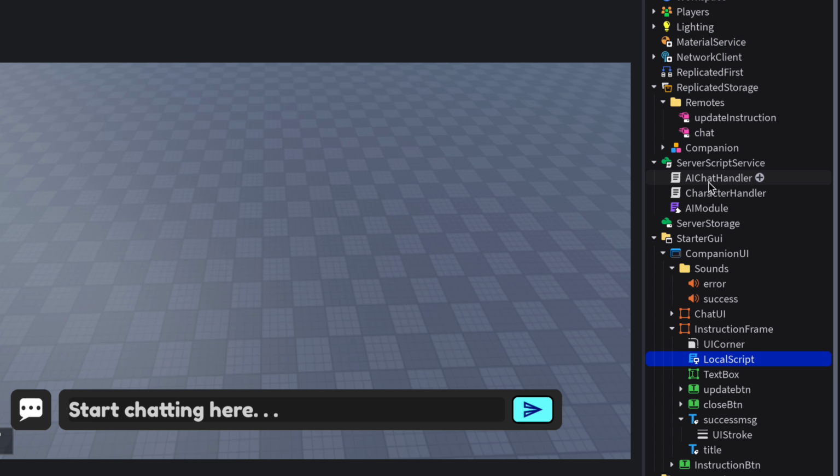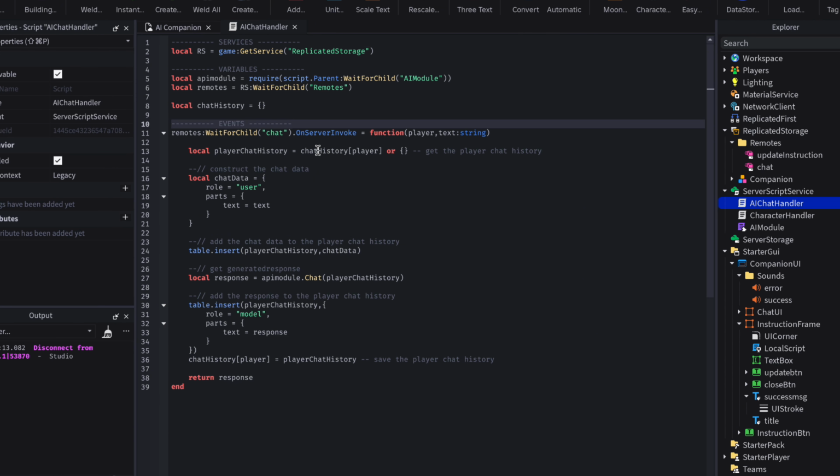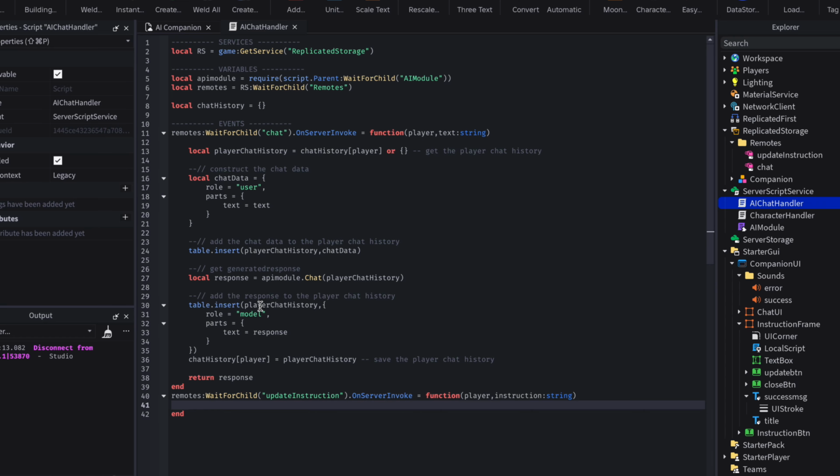We then go to our AI chat handler, and at the bottom of the events section, we will create an on-server invoke event for the update instructions remote. In the parameters, we will get the player and the instructions, which is a string. Inside the event, we will get the player's bot behavior string object. We will then check if it exists.